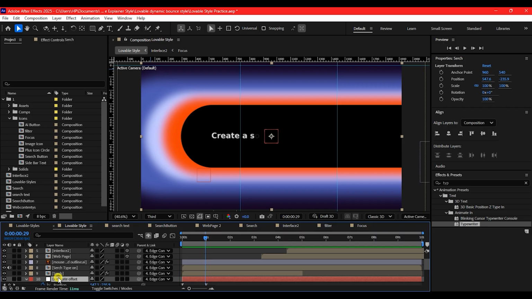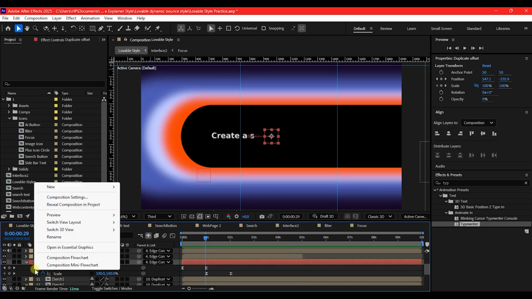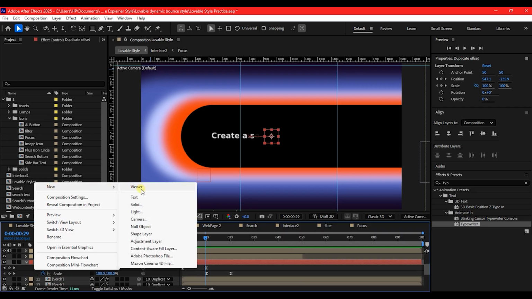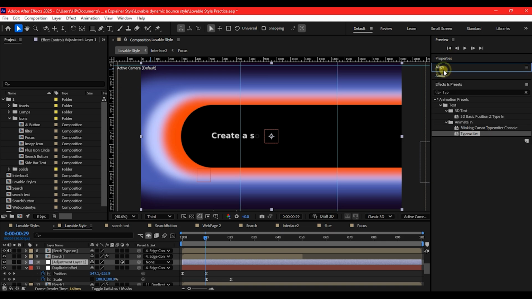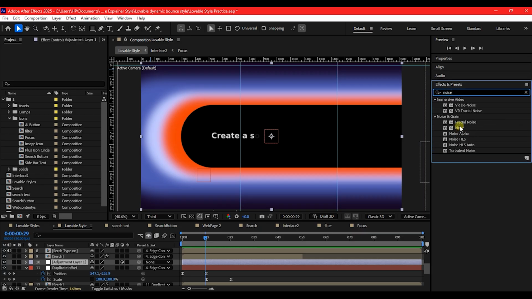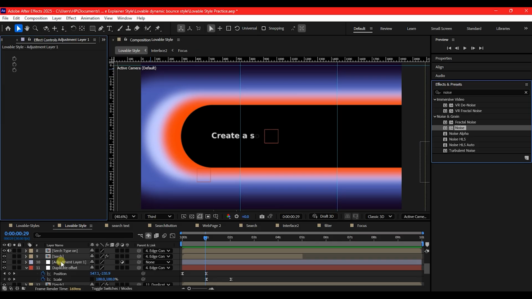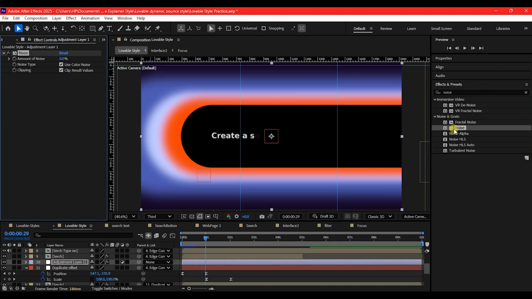So we're going to select the layer below it. Then we right click, go to New, and then create a new adjustment layer. On this adjustment layer, we'll now go to the Effects and Presets panel to the right of your window. Let's collapse all these other ones so that we can see the Effects and Presets right here. We're going to search for noise. There are several types of options here, but we're going to go with Simple Noise. Select it, drag it onto the adjustment layer, or you can simply double click on it from here.